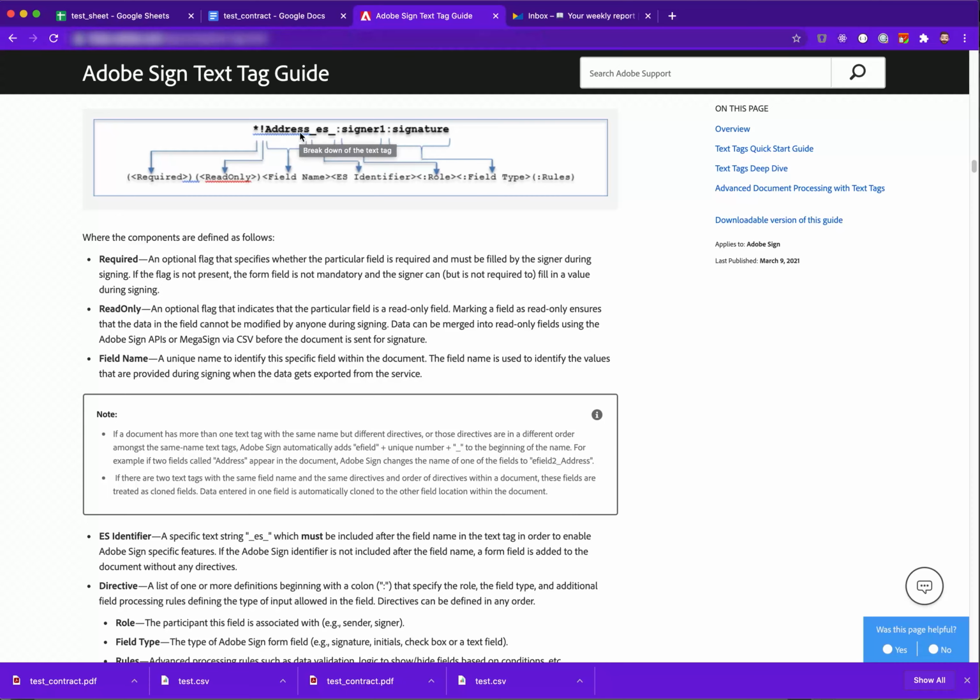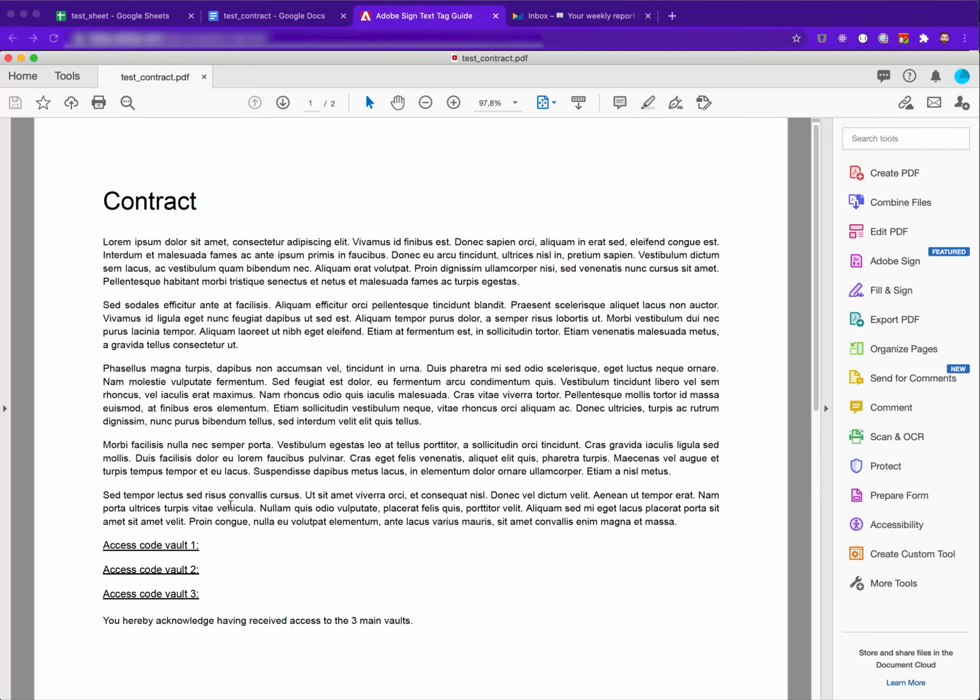But for now, we're just going to use the field name, and I think not even the identifier, because we don't really need that. At least that's how I figured out how it works.